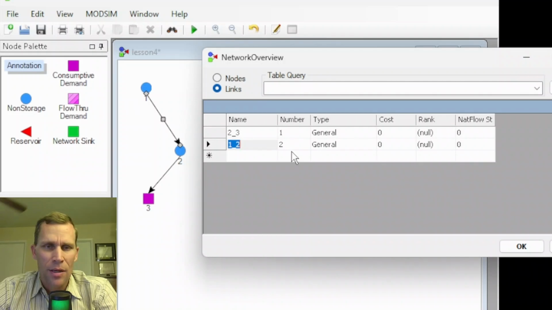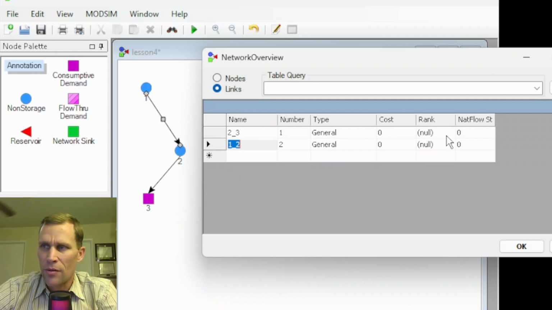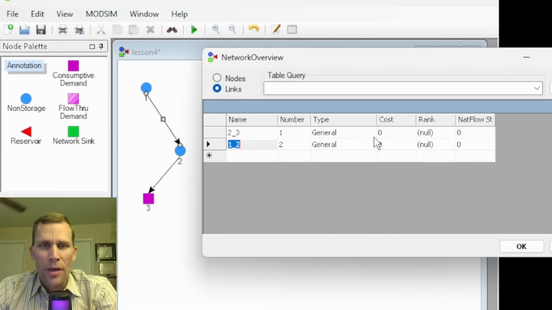It shows the number. I think this is just an auto-generated ID. And then the type, the cost, which I don't think I saved that. And then a couple other columns here that are associated with water rights and storage accounts, which we'll discuss later. But anyway, we can look at all the links and their cost and type right here from this box.